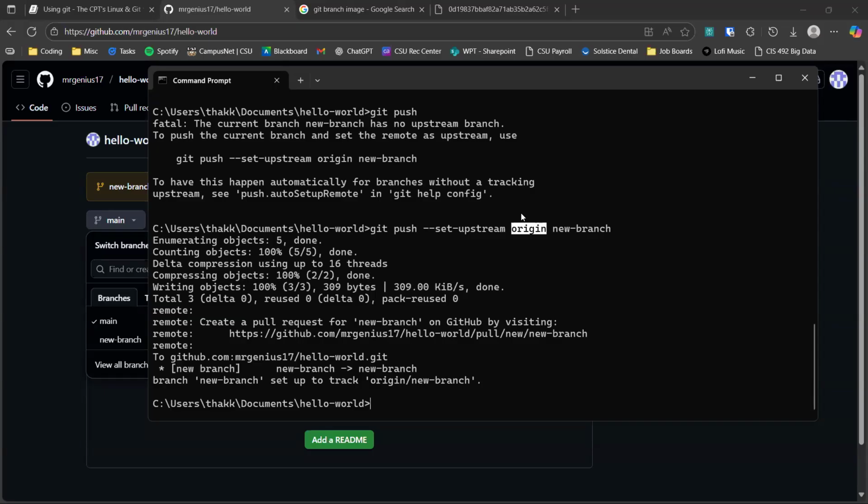So origin represents GitHub, because you're on your folder, right? You're just writing some commands on your computer. So origin refers to the cloud storage on GitHub. Every time you say git push origin, it's saying push to GitHub, and where on GitHub? It's saying new-branch. So push it on new-branch.